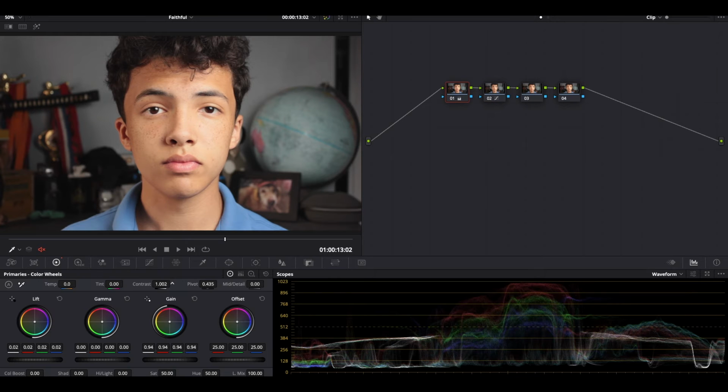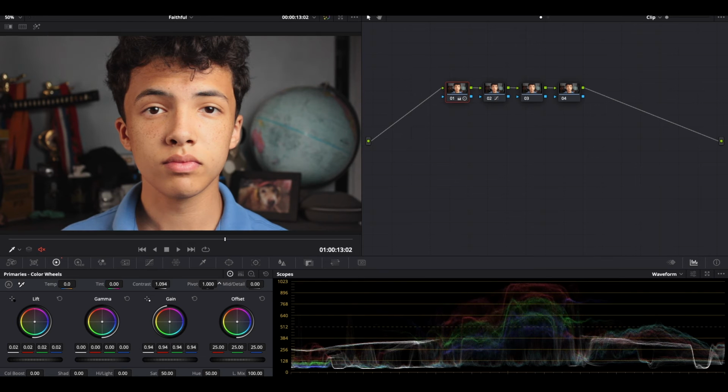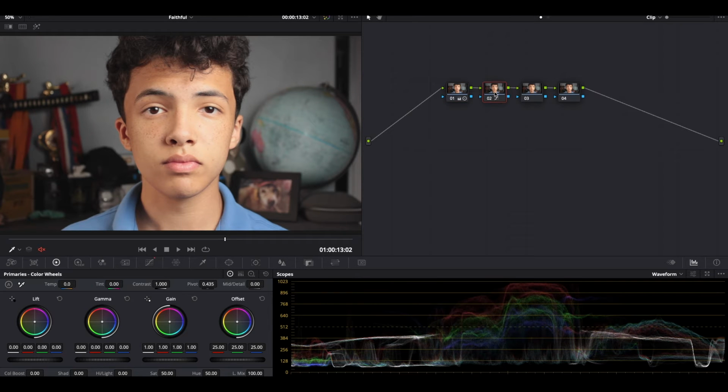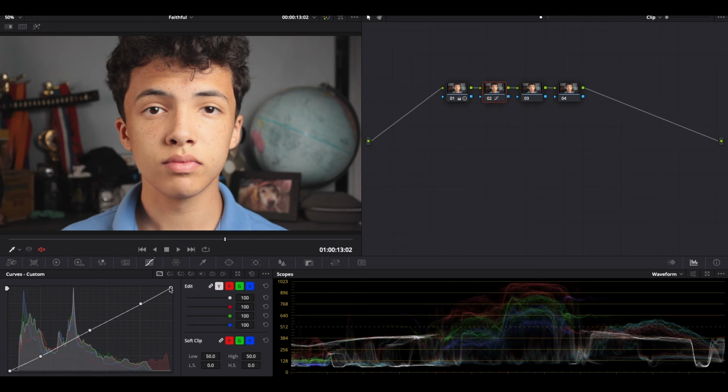Actually, let's increase the contrast just a little bit. There we go. Now I might be able to mess with the highlight roll. Nope, not gonna mess with it. Bring up the shadows a bit just because I like the way it looks, and then crush it just a tad.